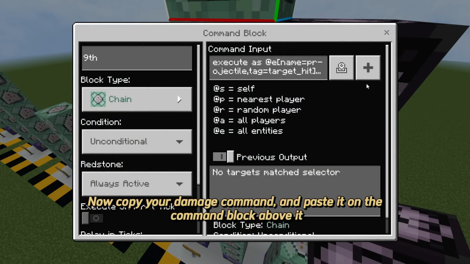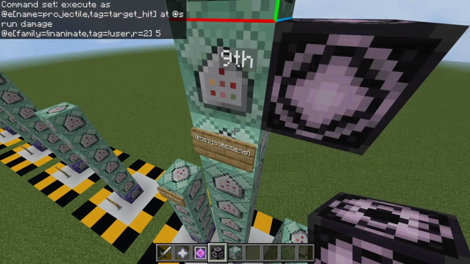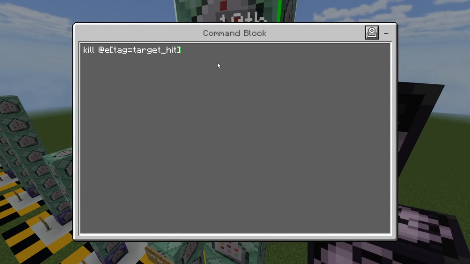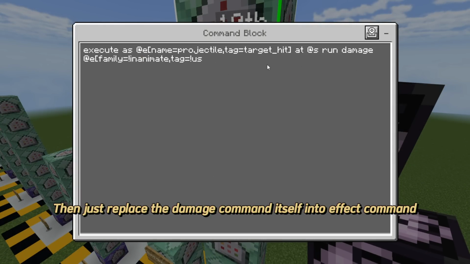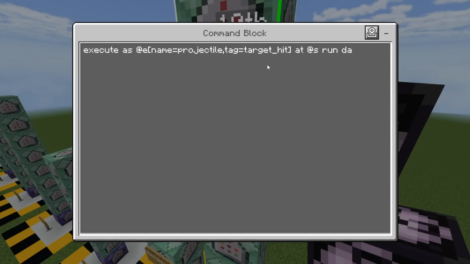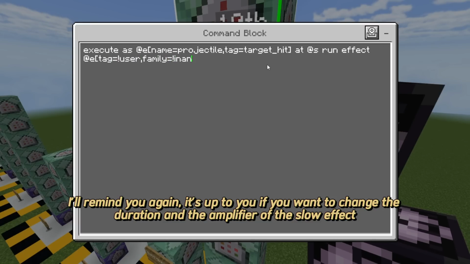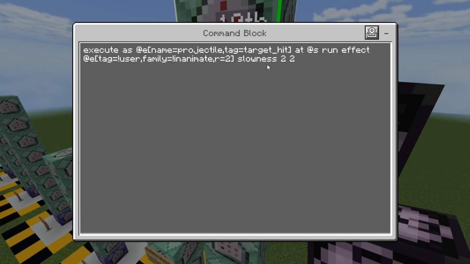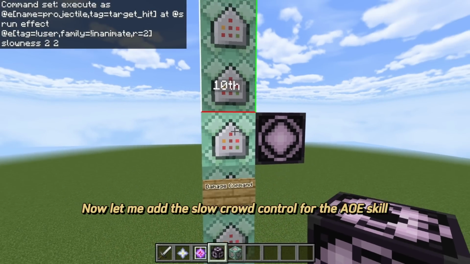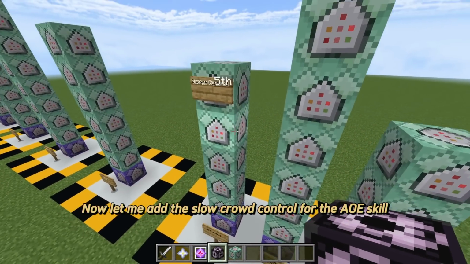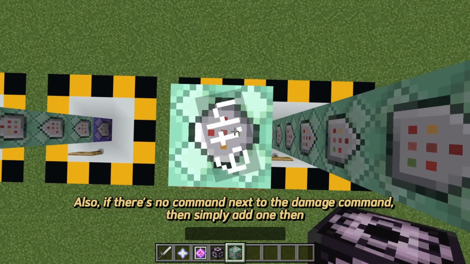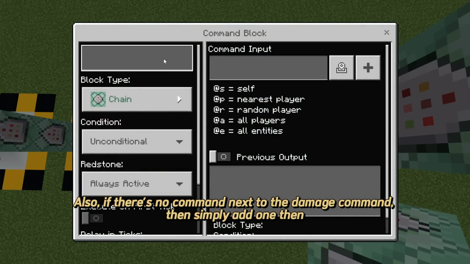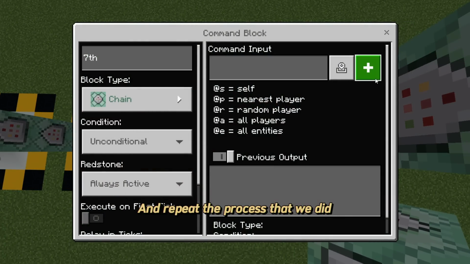Now copy your damage command and paste it on the command block above it. Then just replace the damage command itself with the effect command. I'll remind you again, it's up to you if you want to change the duration and the amplifier of the slow effect. Now let me add the slow crowd control for the area of effect skill. Also, if there's no command next to the damage command, then simply add one. And repeat the process that we did.